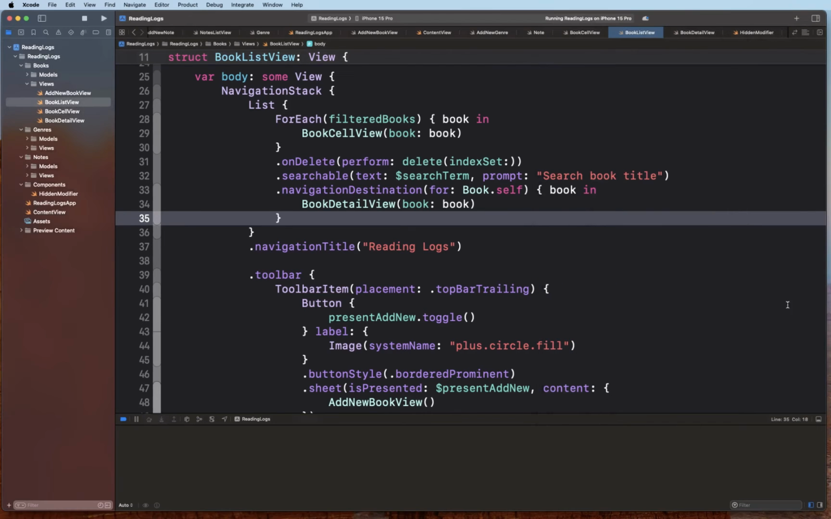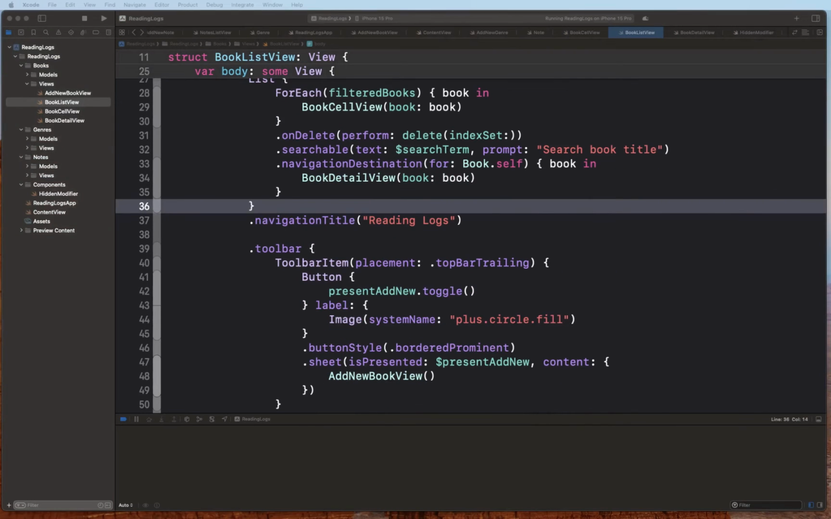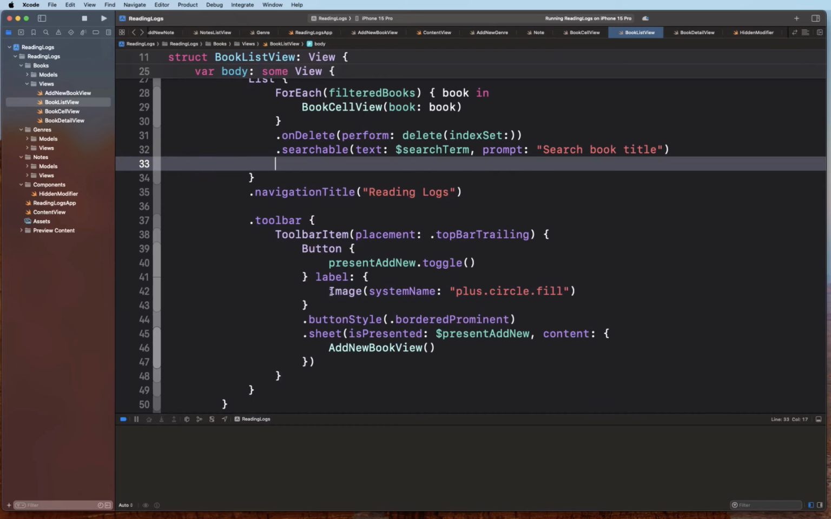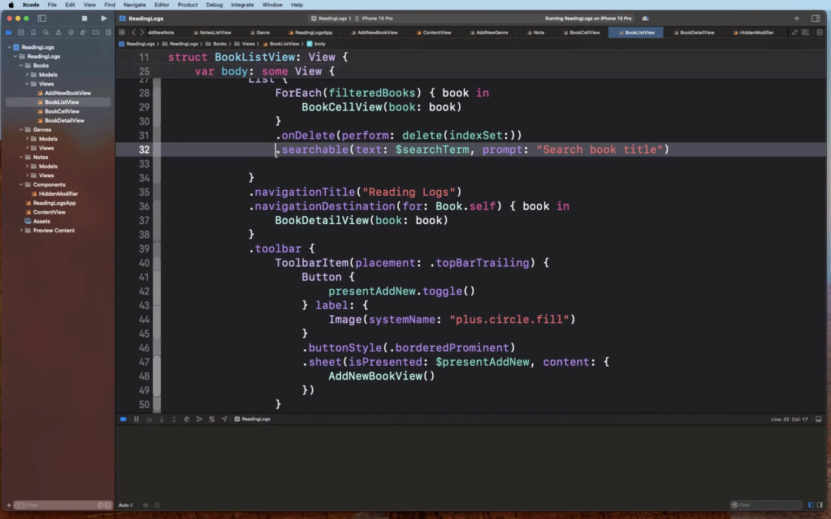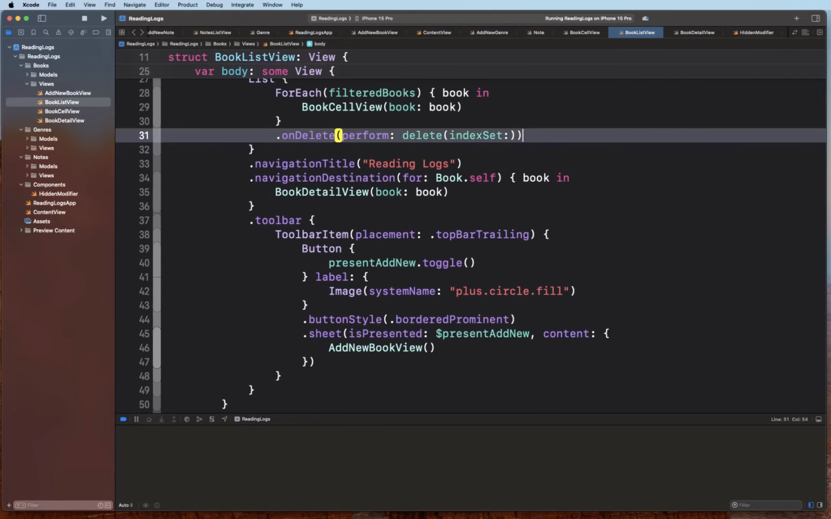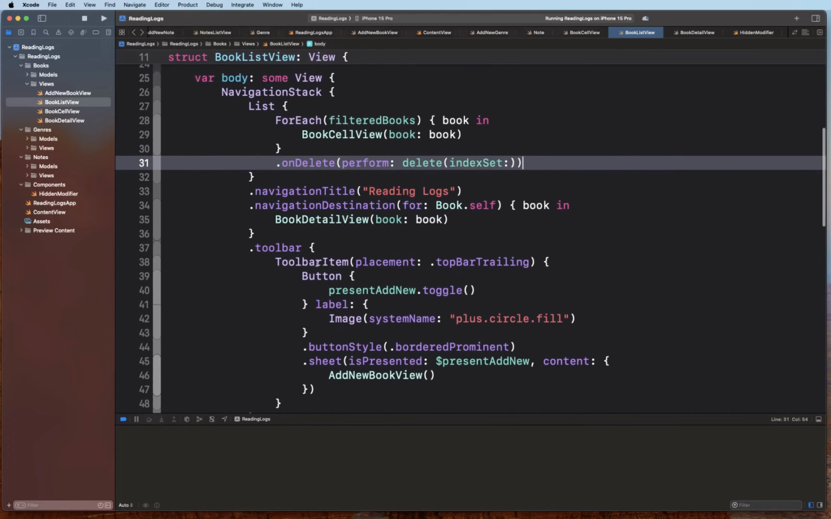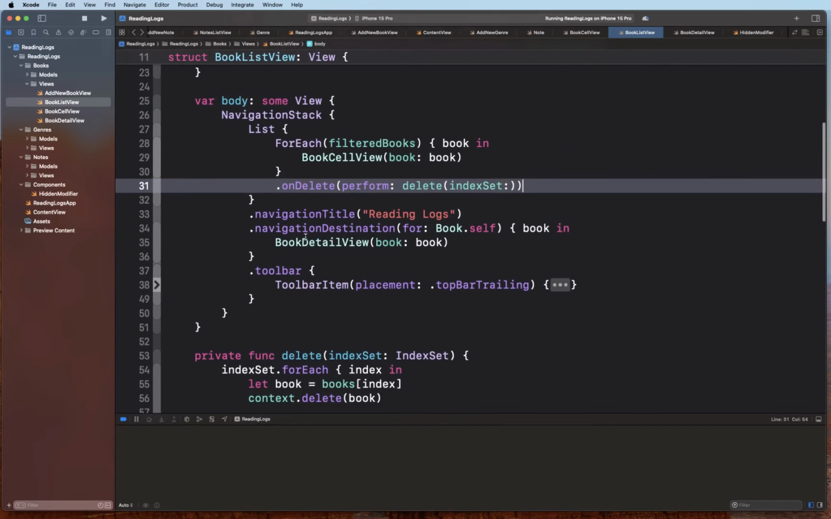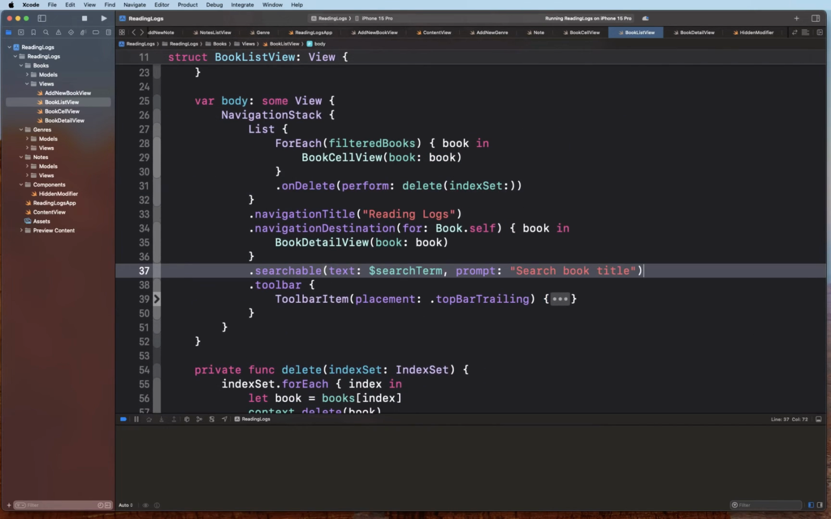Let's try to debug and see what's going on. I believe the only thing that we have added is this searchable, so let's move this back. What we're going to do is take this searchable, and instead of applying it at the ForEach level, let's apply it right here, right after the destination.